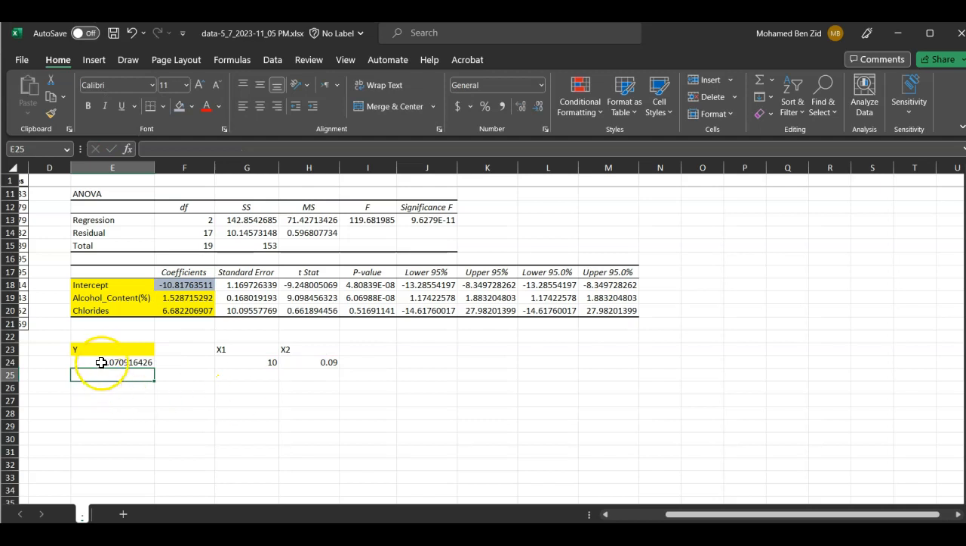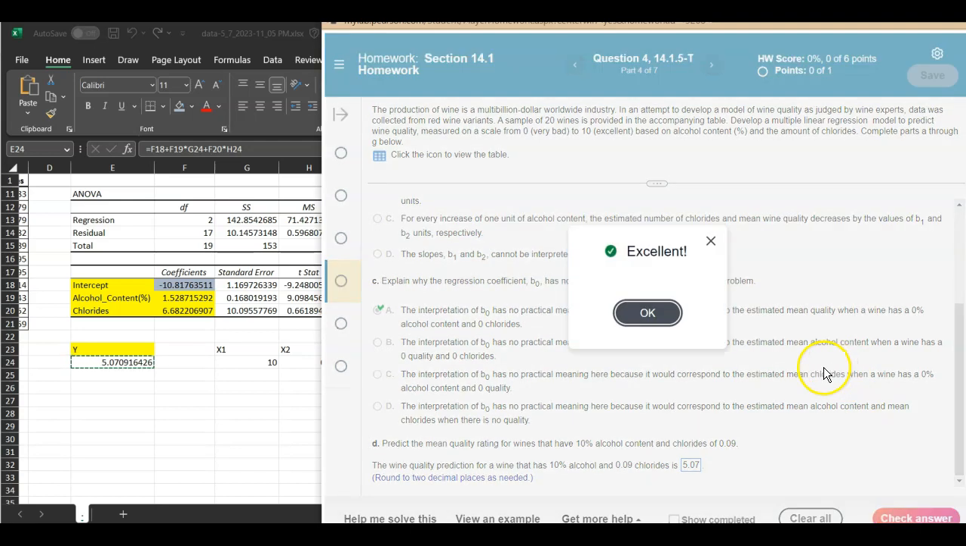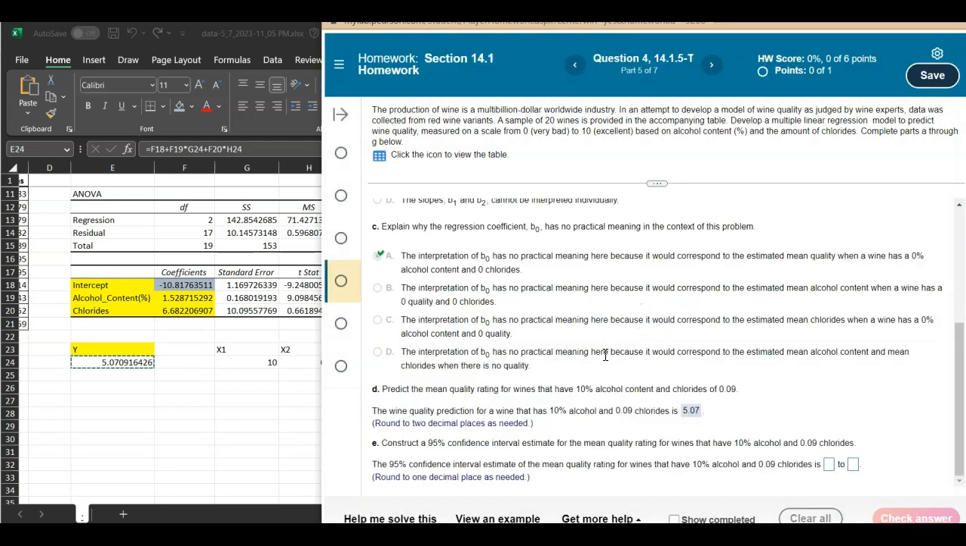And that's going to give me 5.0709. So 5.07. Let me copy it and paste it. They want me to round to 2 decimal places, so that's going to be 5.07 and check. That's good, right? For this question, constructing the 95 percent confidence interval, I'm going to leave it for the next video.